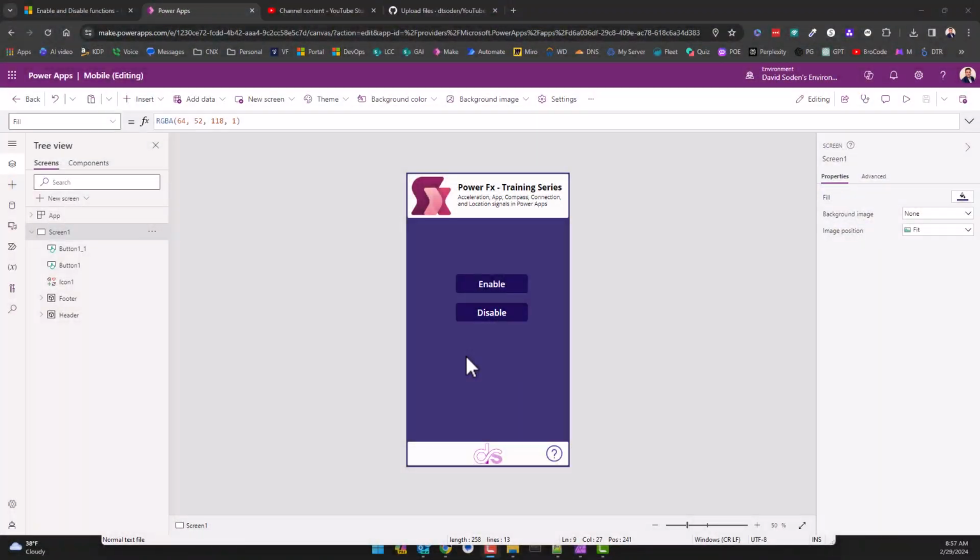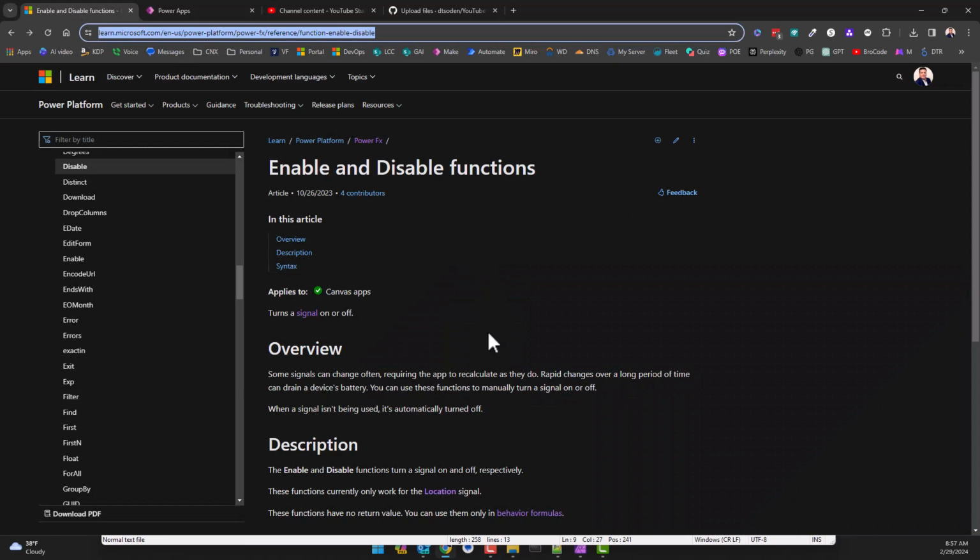Hey everybody, in this video we want to look at enable and disable functions. Now these are applicable to Canvas apps when you're running or creating a mobile application and using the mobile app that accompanies both iOS as well as Android. And so if you click on the little question mark here, it will take you over to the enable and disable functions.